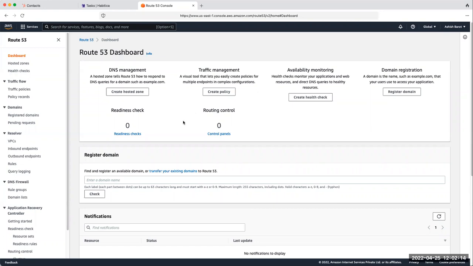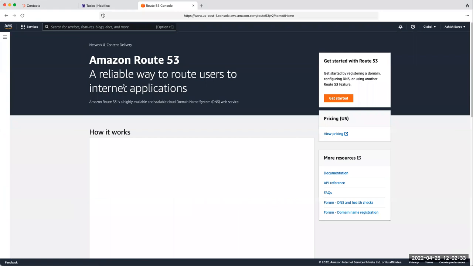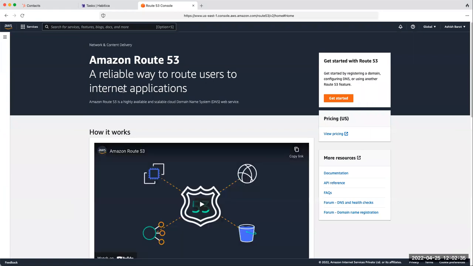Hi everyone. In this session, we will learn how we can register a new domain with the Route-53 service in AWS Cloud. I have just opened the dashboard of the Route-53 service. And as we know, Route-53 is a service related to the DNS system.